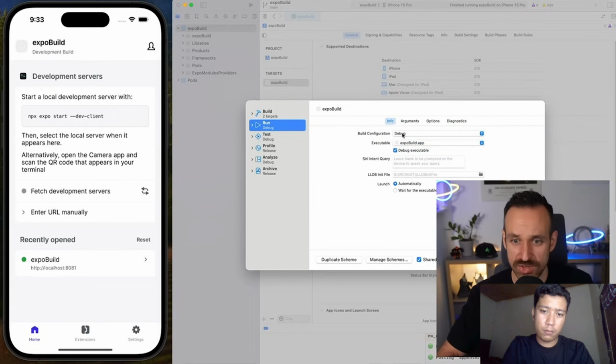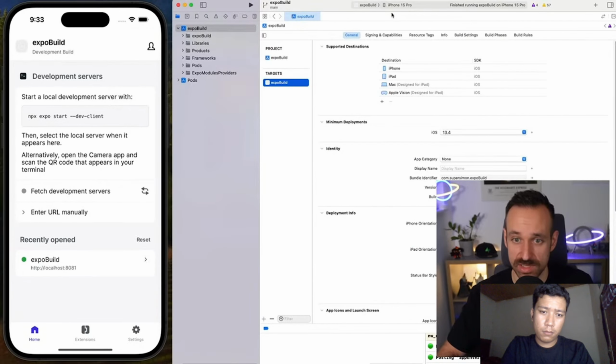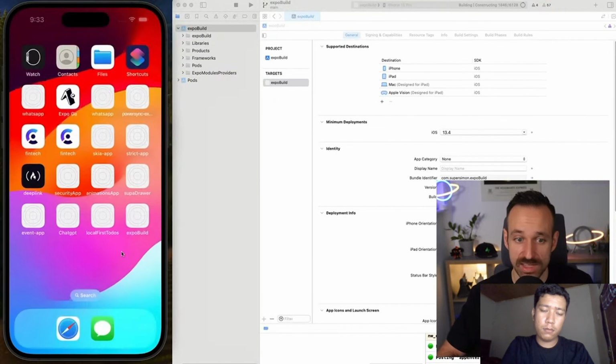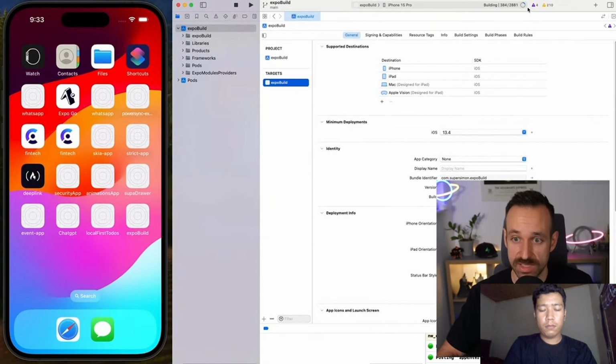Right now it's set to debug. I will now set this to release, and I will close this. And then I will run this again to my simulator. Okay, so this is now building again. Hopefully it's not failing.